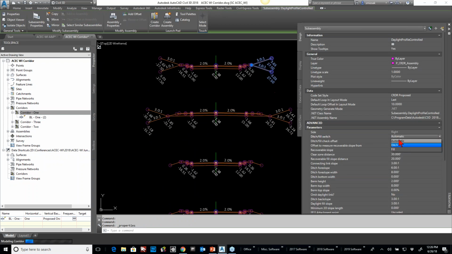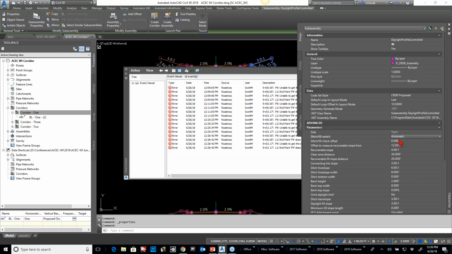If I set it to automatic, if I'm in a fill situation, it's going to do a fill. If I'm in a ditch or a cut situation, it will build the ditch. But if I switch it to ditch or fill, one of the others, it will force it to work that way. And if it finds the slope, it'll intercept. If it doesn't, it'll throw that error for you.